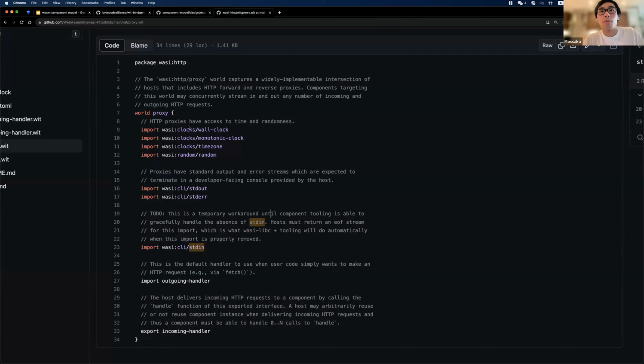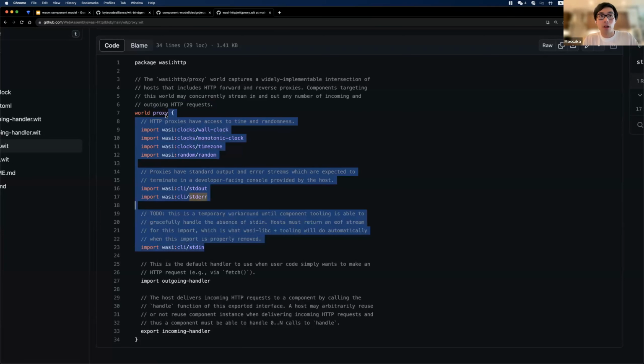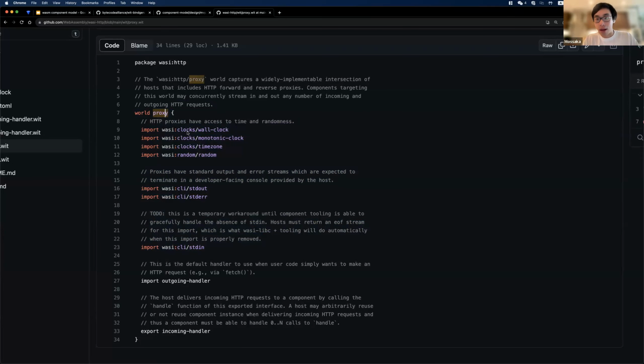So just by looking at this world, a component targeting WASI HTTP proxy has no knowledge of WASI sockets at all. It's completely transparent how the host is providing the sockets API to enable the proxy world for the component.